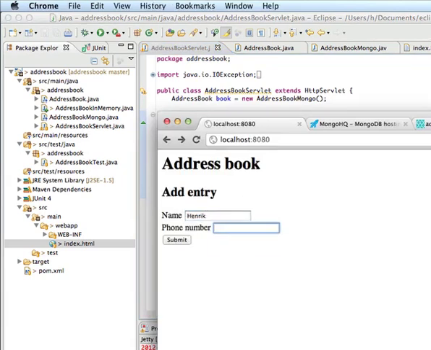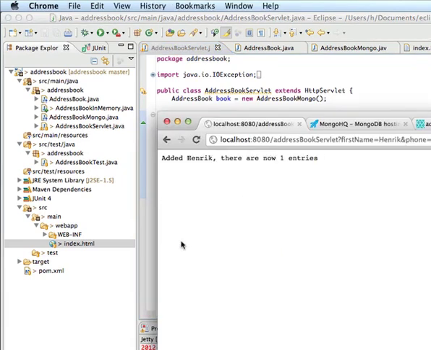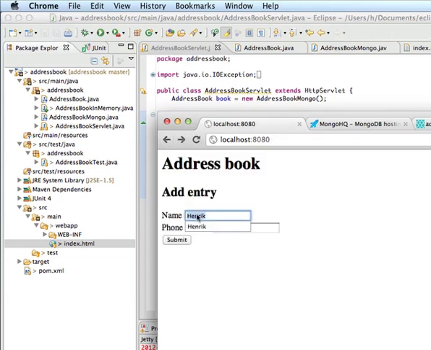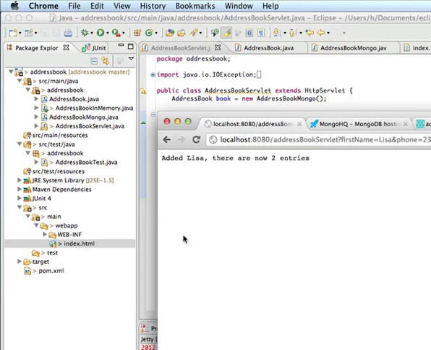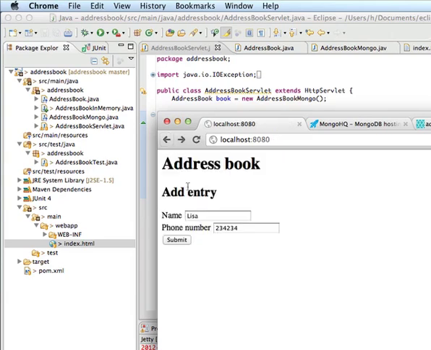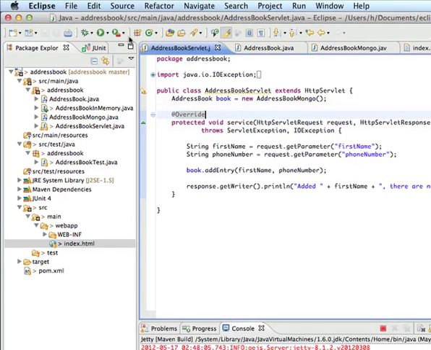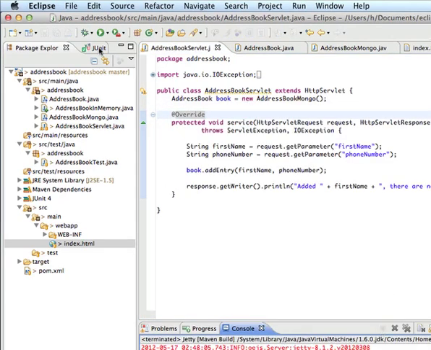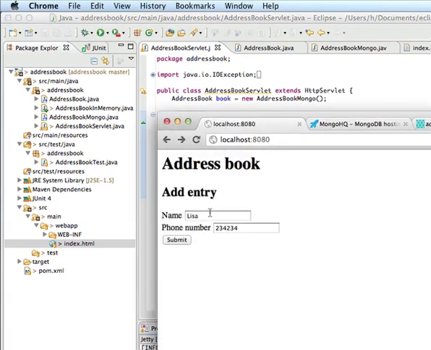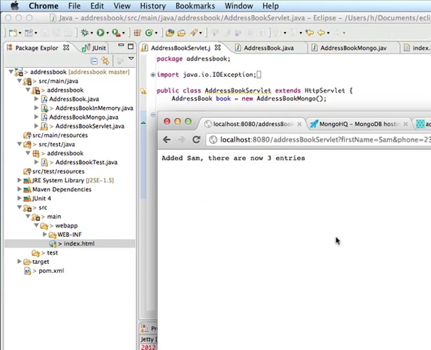We'll add me. That's one entry, and we add Lisa. 2 entries. And how do we know if this is actually working? Well, we have to restart the web server and check that the data is still there when we get back. So we go ahead and add Sam and 3 entries. Great. So data is not being forgotten.